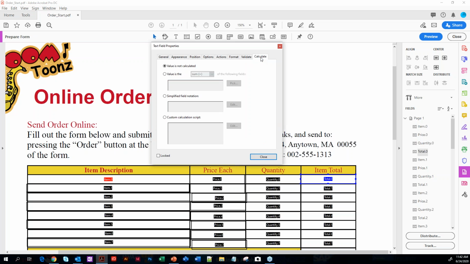Currently, of course, the field is not calculated. So I want to change that by choosing the value is. And then I need to choose what kind of calculation I want to perform. So I can sum, product, average, max, min. Those of you that are Excel users will recognize many of these choices. So I'm going to tell it this is a product.